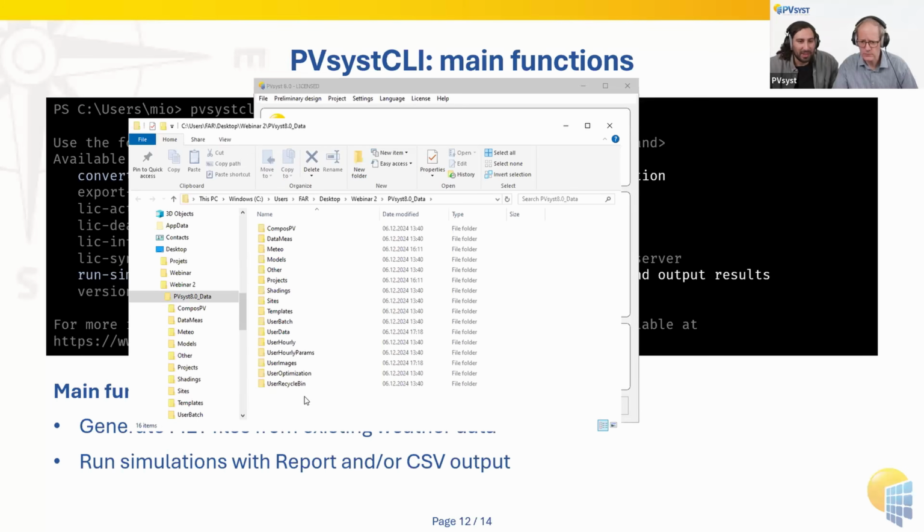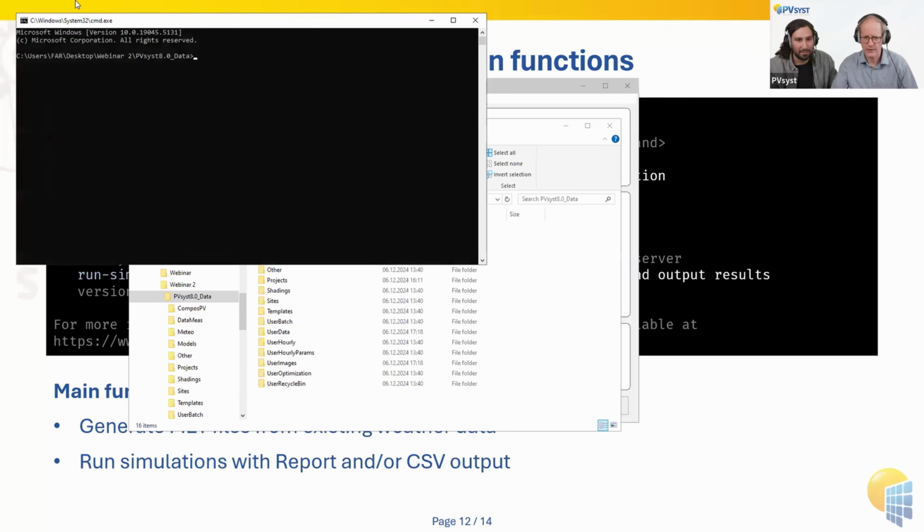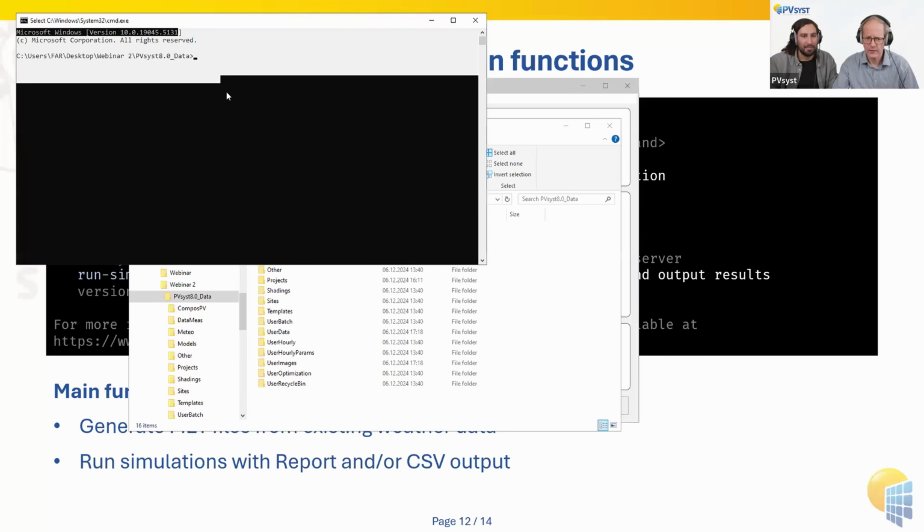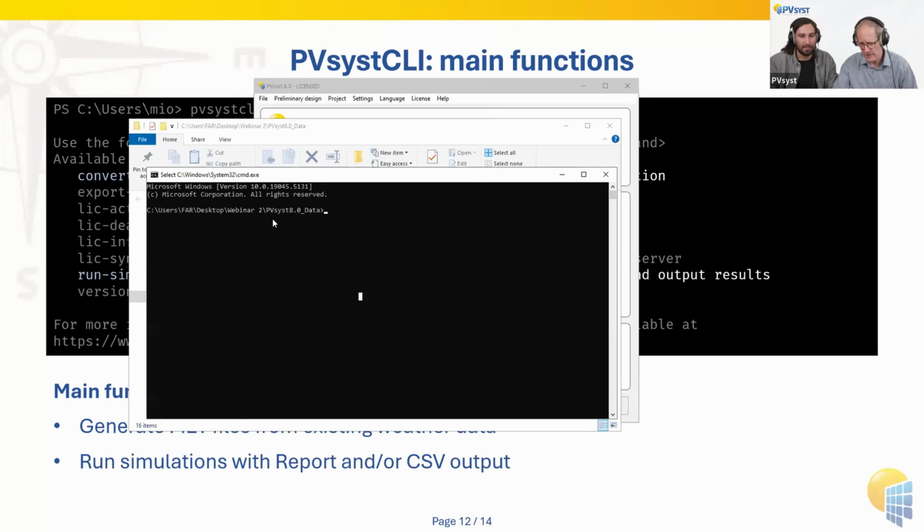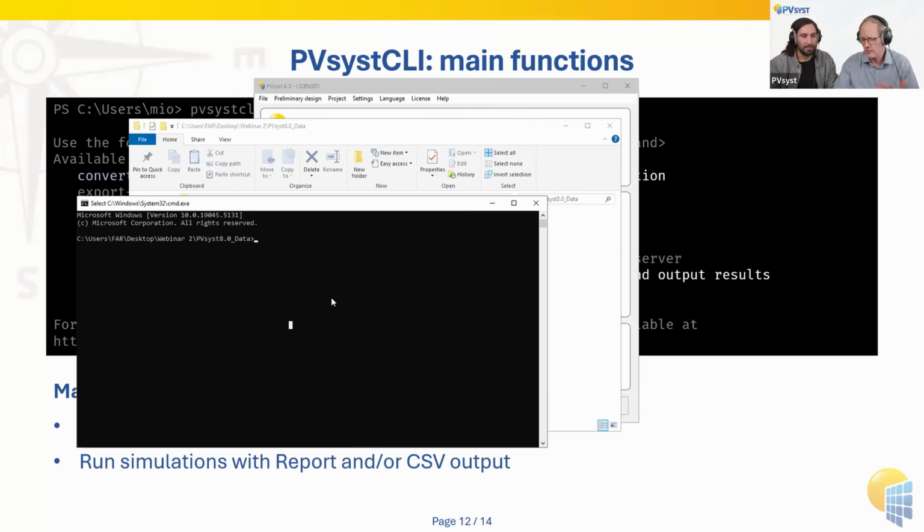I think you can type CMD in the search bar. In the search bar. So here directly. Click, yeah. CMD. Thank you, Michele.